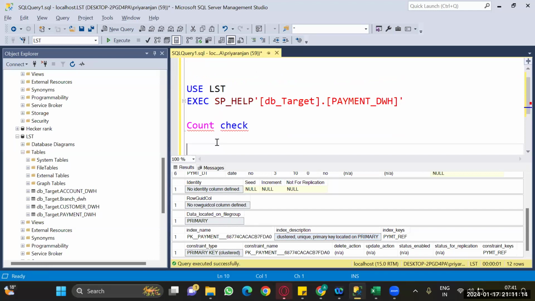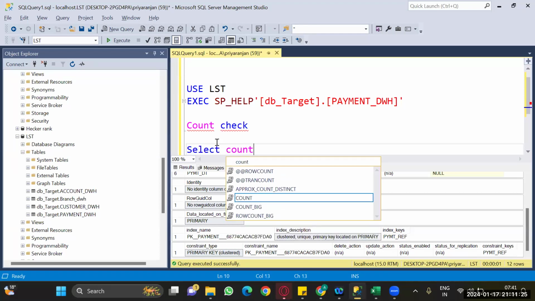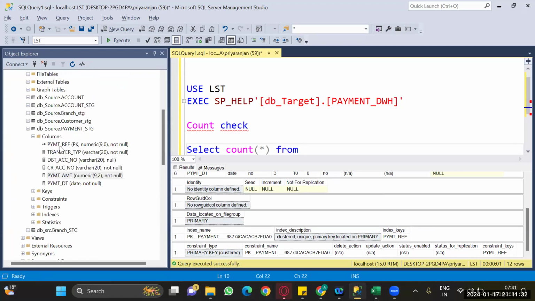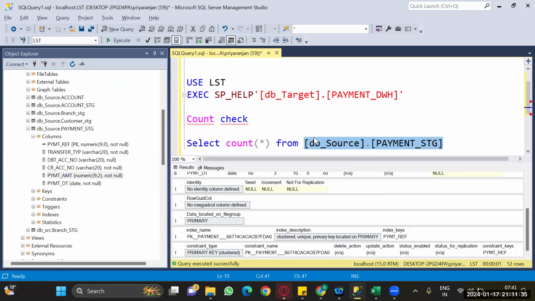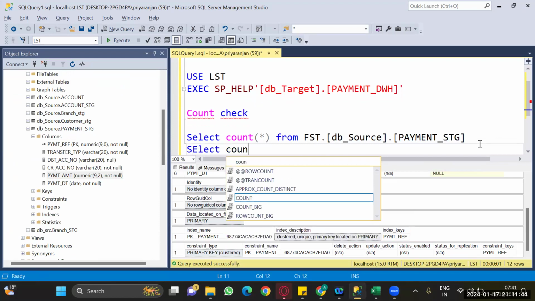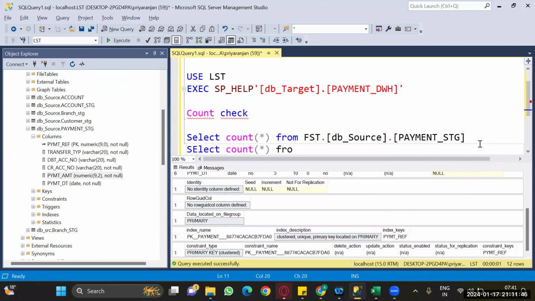Can anyone tell me what query we need to write to get the count of the two tables? Select count star from table name. So this is my table name, or I'll just put the database name or else it will throw error. Next, select count star for my target table name. If I do it like that, I'll get both the table counts.